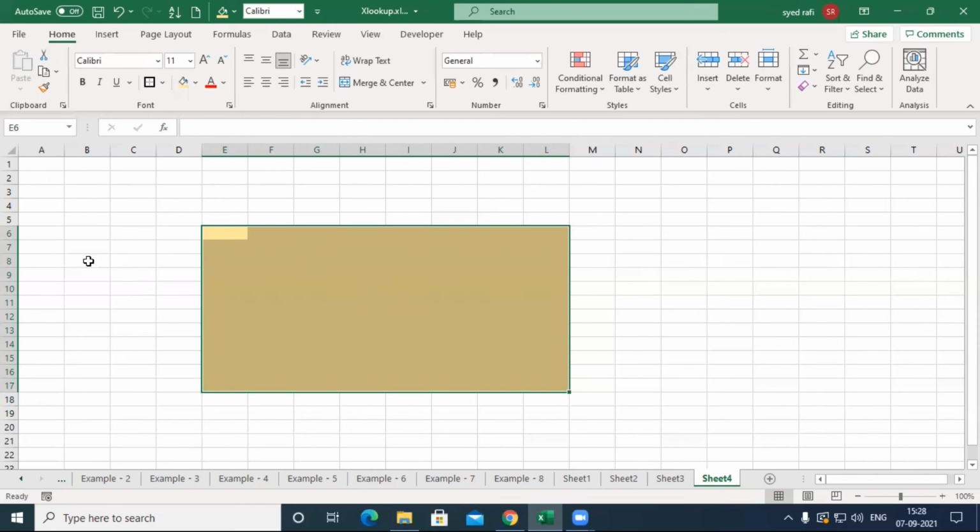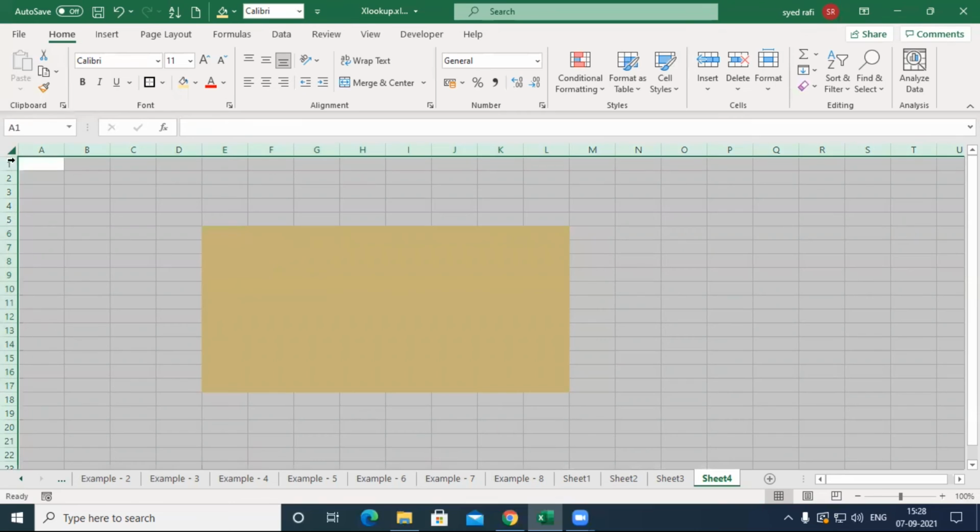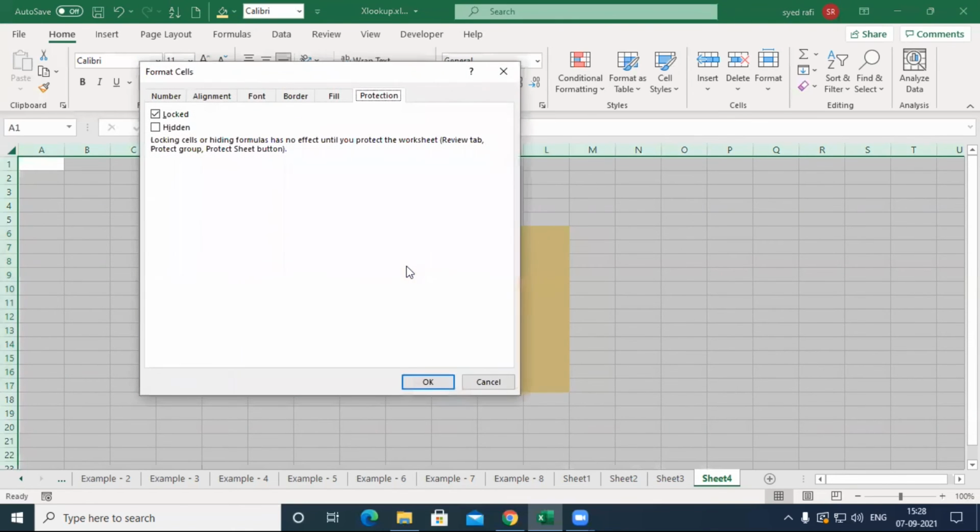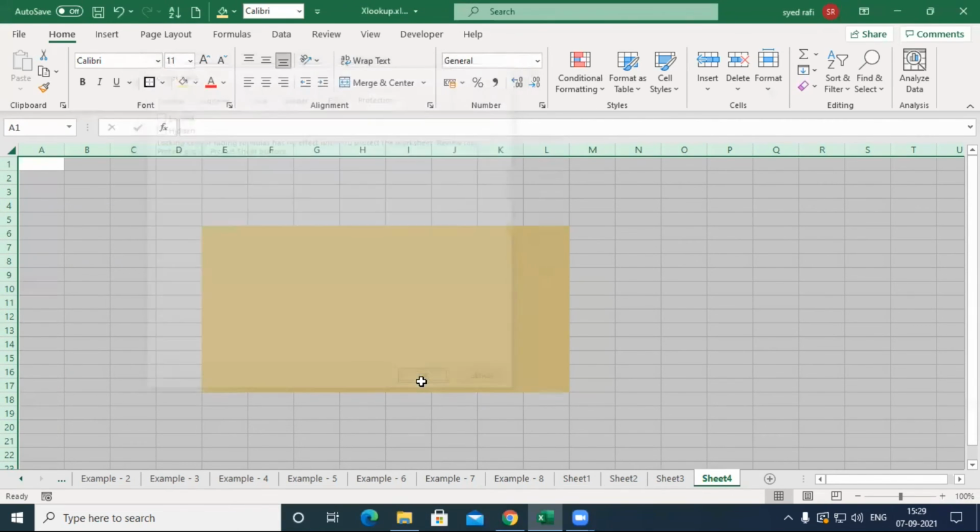First of all, you do one thing. You must select the whole sheet by clicking here, and you may press Control 1. Then you get this dialog. You remove this one. By removing this, it means all the cells can be typed. So that's why I remove that and say OK.